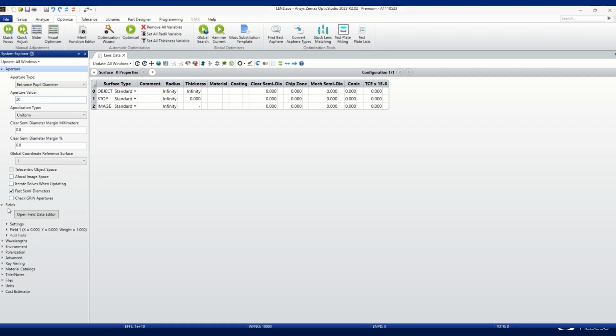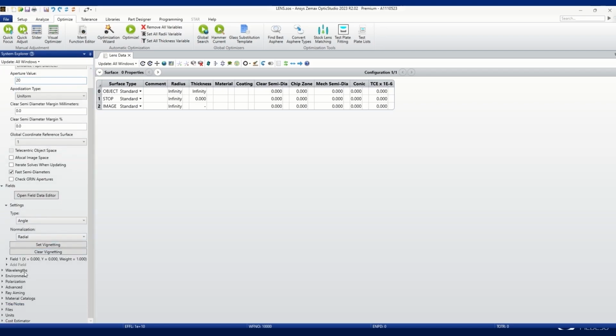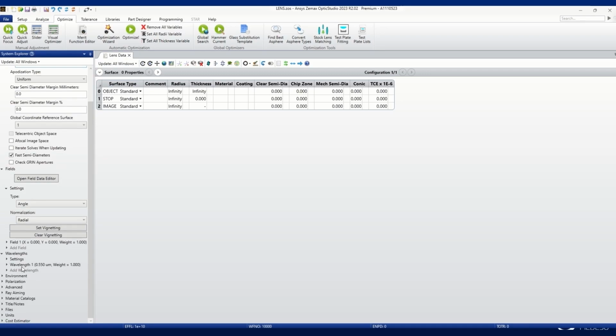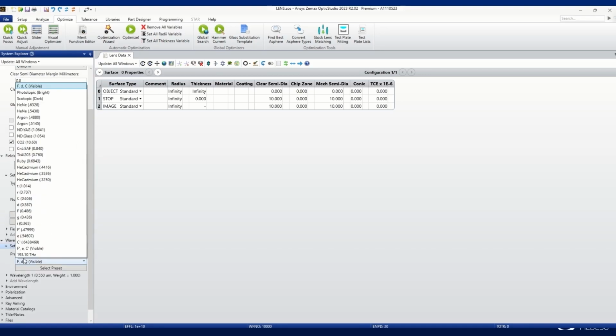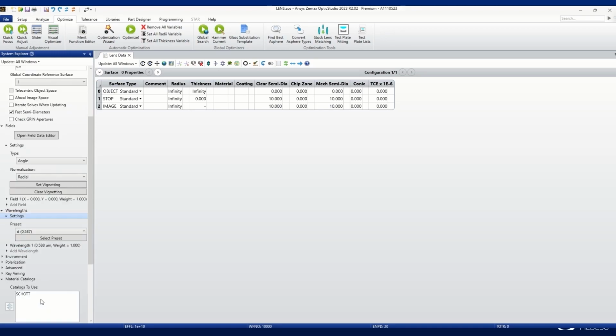We want on-axis fields, so it says check that's at 0 degrees, which it is. We want the D-line presets, so we'll select that from here. And then I'm just going to check that we are looking at the Schott material catalog, and this contains the N-BK7 glass.